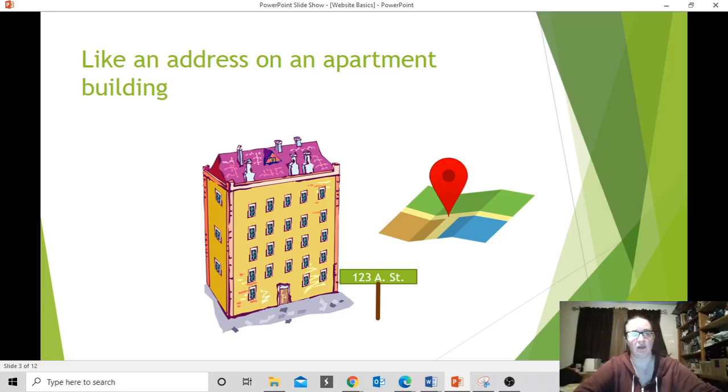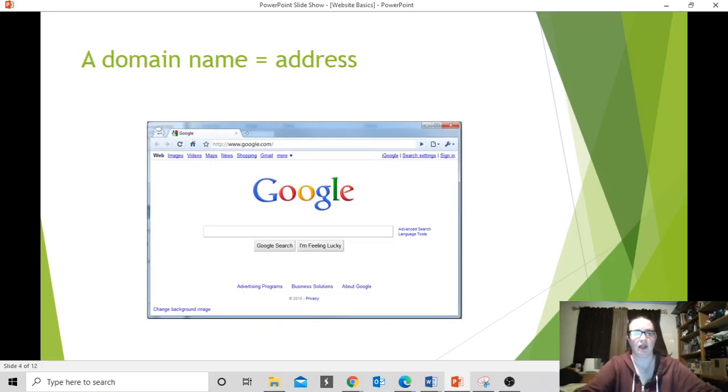Before you put together your own website, you first need to figure out the domain name for your site. A domain name is like an address on an apartment building. It's what you type in to get where you want to go. Just like with Google Maps, you type in an address and it gets you where you want to go. And you can see here, google.com is a domain name.